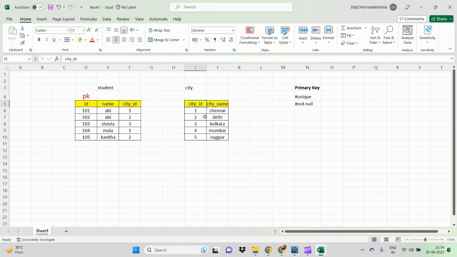Okay, coming to the second table, the city table. What is the primary key in this table? I hope many of you found that it is nothing but the city ID. This is the primary key because each and every element is unique and also not null. I hope you understood the primary key. Primary key means in a table, if a column is unique and not null, I will say that is a primary key. Now, what is meant by foreign key?